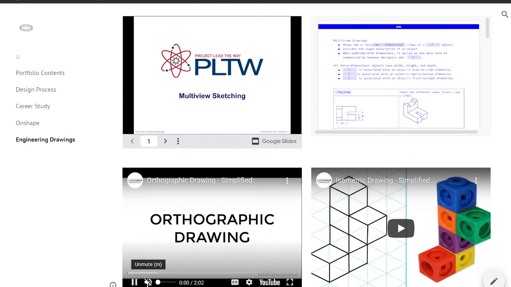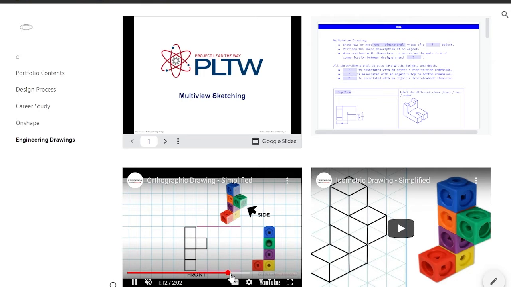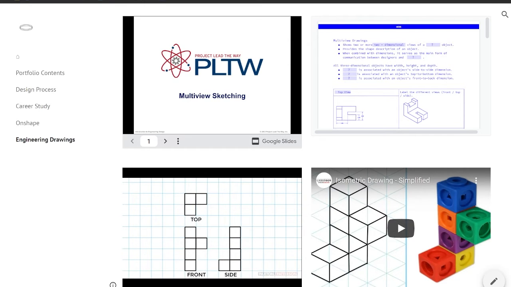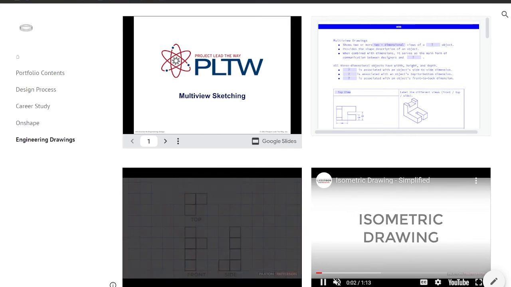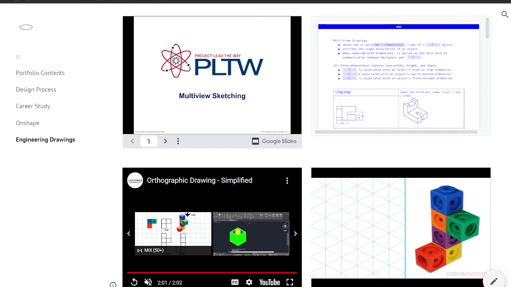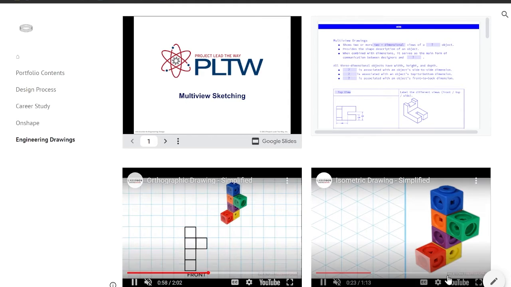So you can watch this on your own, but I'll just kind of skim through it to give you a preview. And for the isometric drawing, isometric drawings are going to use a different type of grid, and it's going to be in 3 dimensions. So you're trying to show the 3-dimensional shape, whereas the other one, 2 dimensions.